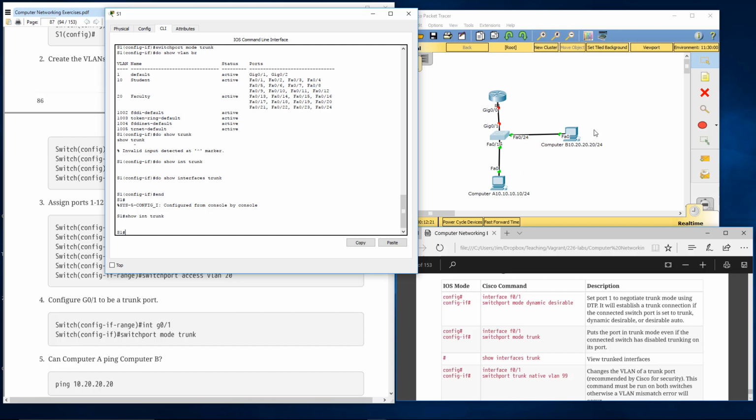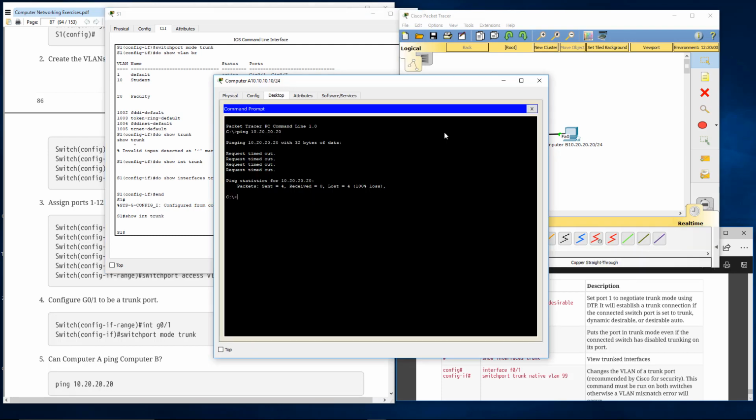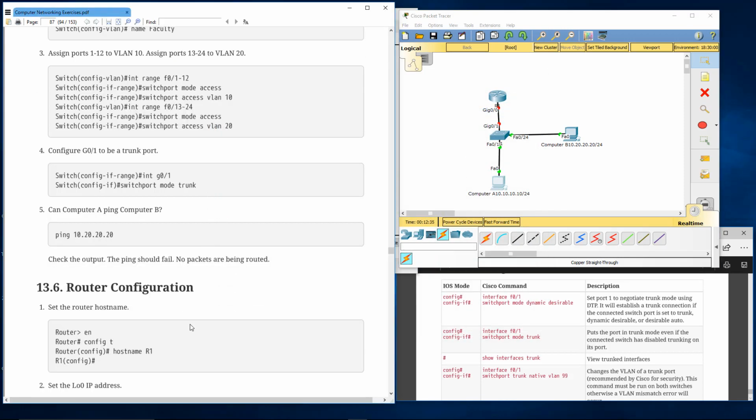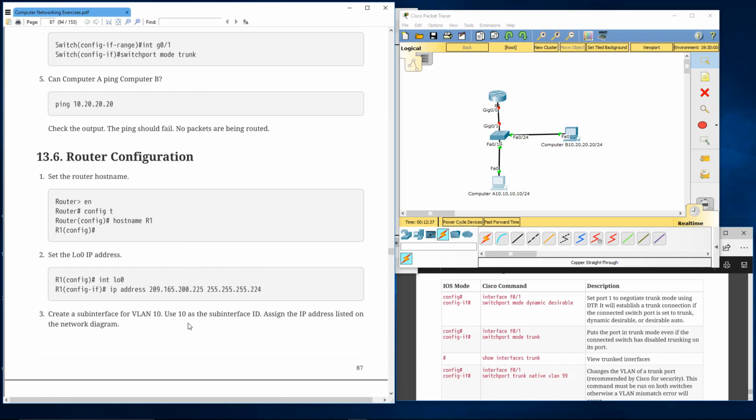Okay, so can computer A ping computer B? Well, we already tried that. Let's just double check it still fails. Yeah, it's not working. Request timed out. Yeah, it's going to time out. Nope. So make sure you know why it's failing.